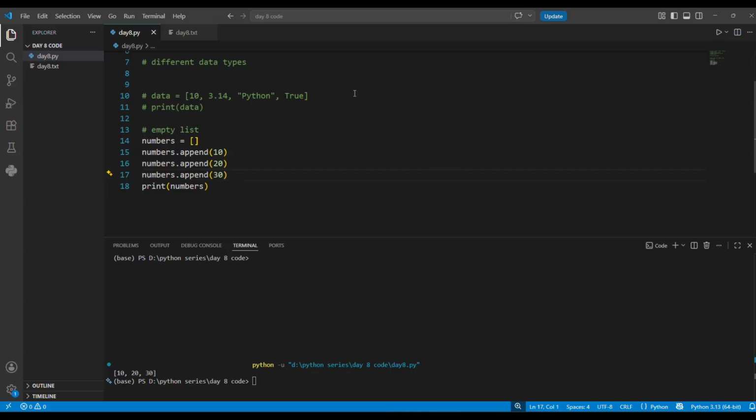Creating a list using the list function. Python also provides a built-in function called the list function. This function can convert many types of data into a list. Let's see an example here.